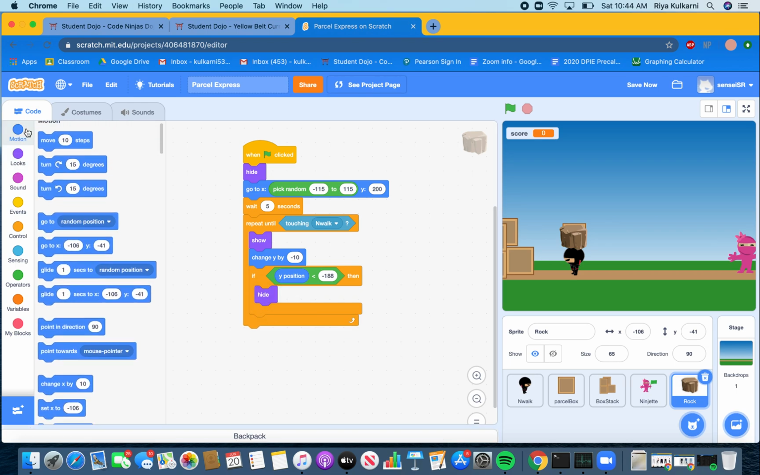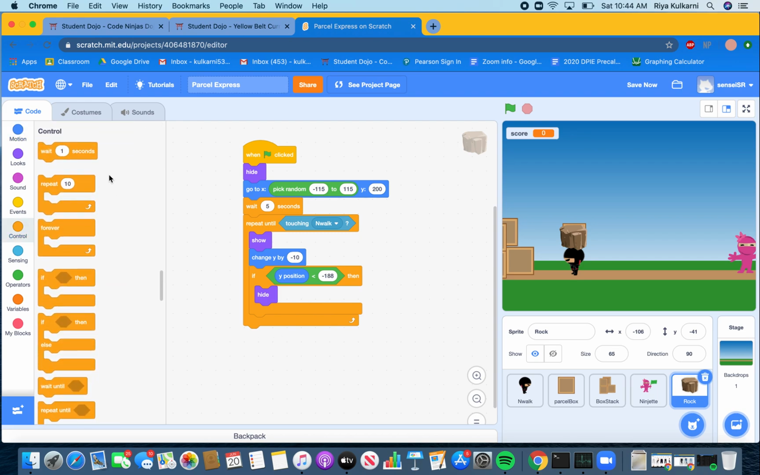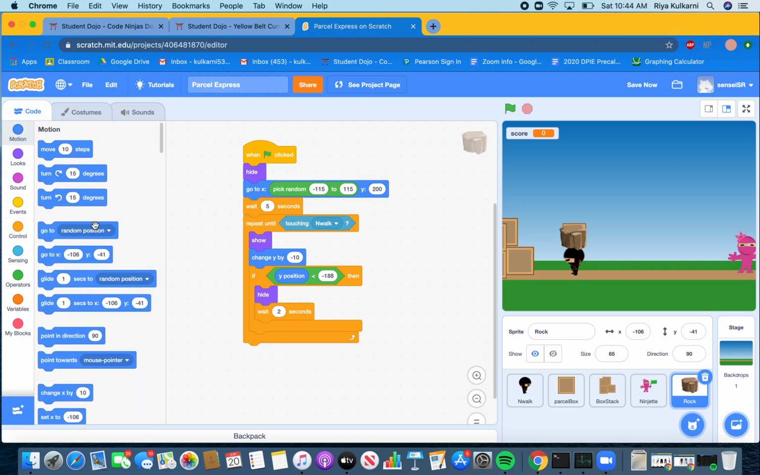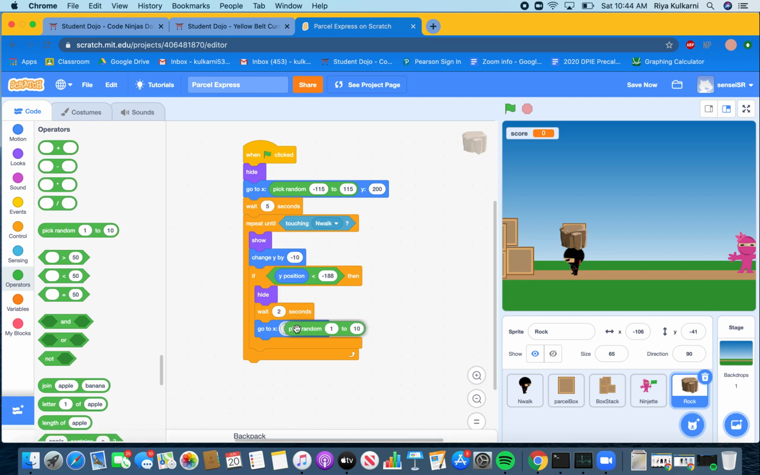Under that, change y by -10 again. Oh no, after hide, you're gonna add wait 2 seconds from control. Not change y by. So add wait 1 second, change that to 2 seconds. If y position is less than -188, then hide and wait 2 seconds. And then go to motion, go to x and y. We're going to make this the same as before. So go to operators, pick random 1 to 10, make it pick random, -115 to +115. Y 200. So this is what your final code should look like for the rock.